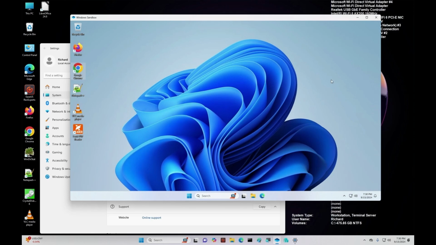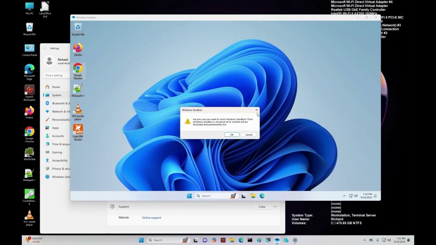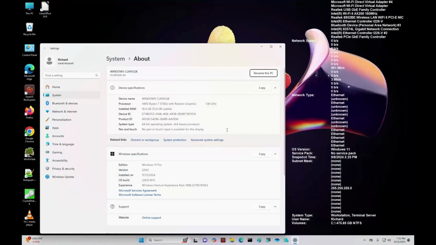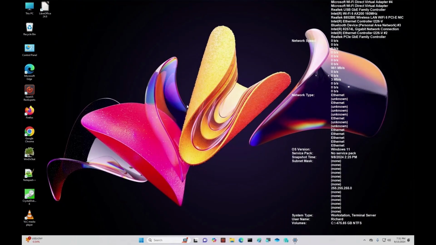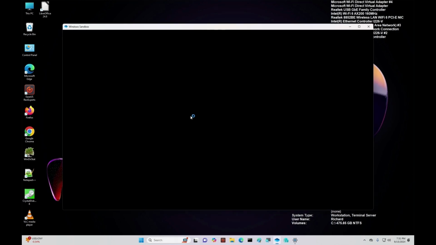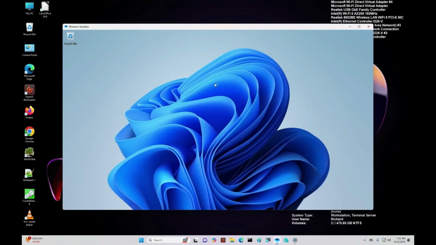I've shut everything down, and I hit close, and you get this error. Hey, are you sure you want to close the Windows Sandbox? Once the Windows Sandbox is closed, all of the content will be discarded and permanently lost. Okay. Yeah, it's gone. Poof. Now, if I restart the Sandbox, even though it was just such a quick second of difference, the Sandbox hasn't been off for 15 seconds, well, maybe 20 seconds.